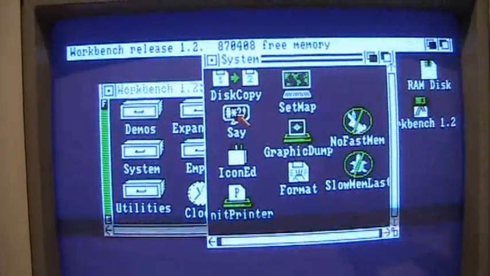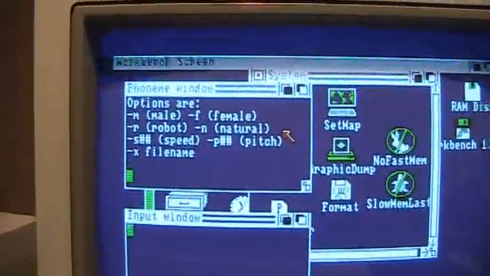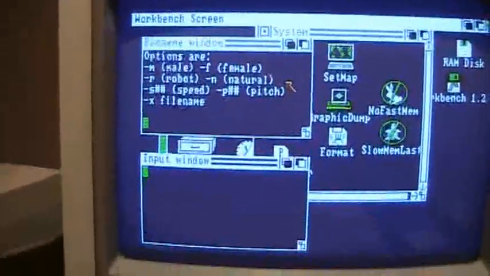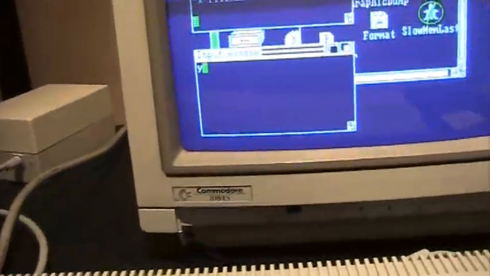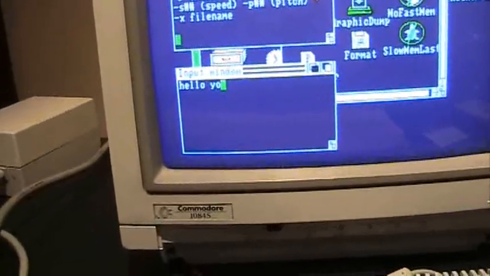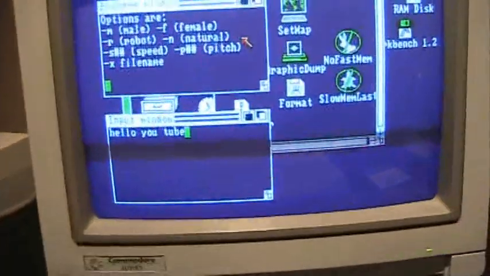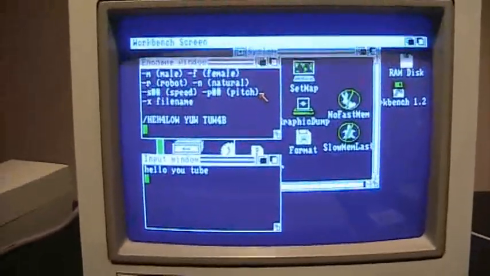We'll open it up here. It'll open up a couple of windows and show you some of the options here. In the input window, you could type in a phrase, hit enter, Hello YouTube, and it would speak.